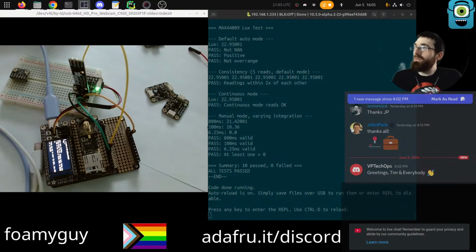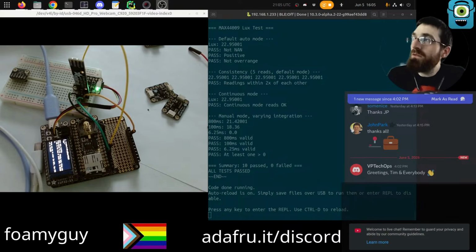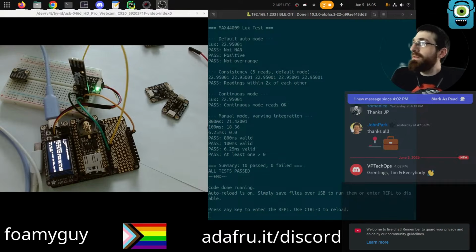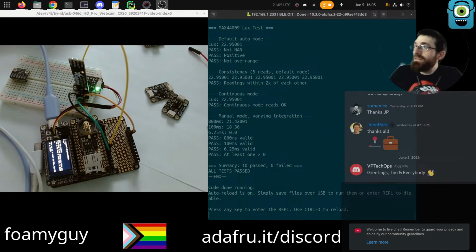If anyone's interested in Ubuntu Core, keep an eye on the Learn Guide system. There will be a new Learn Guide coming up next week or the following, most likely, for Ubuntu Core with Blinka. All right, let me just shuffle the windows slightly here, and then, all right, good.